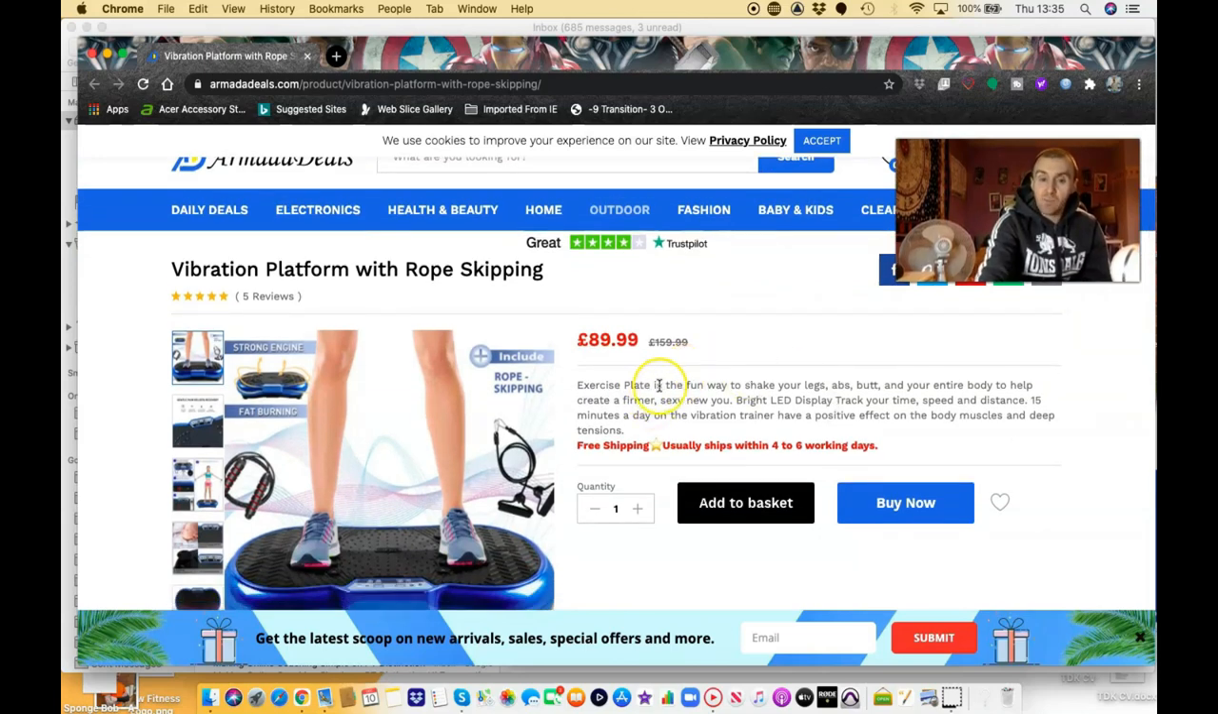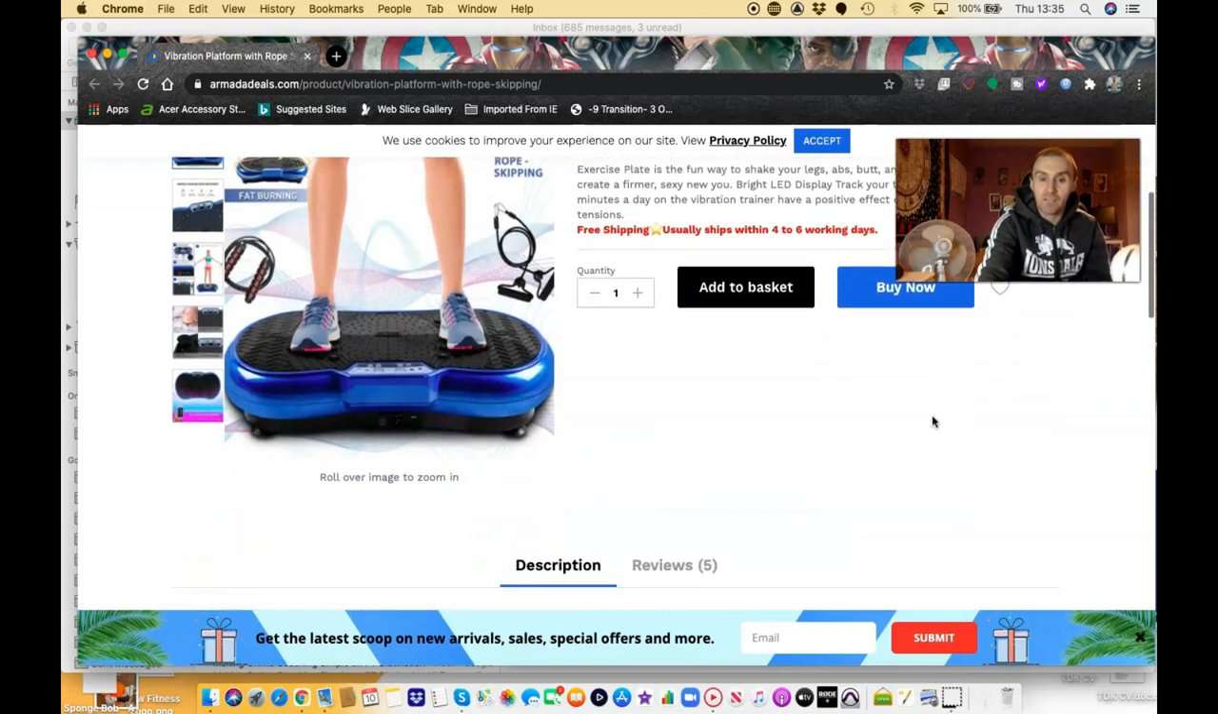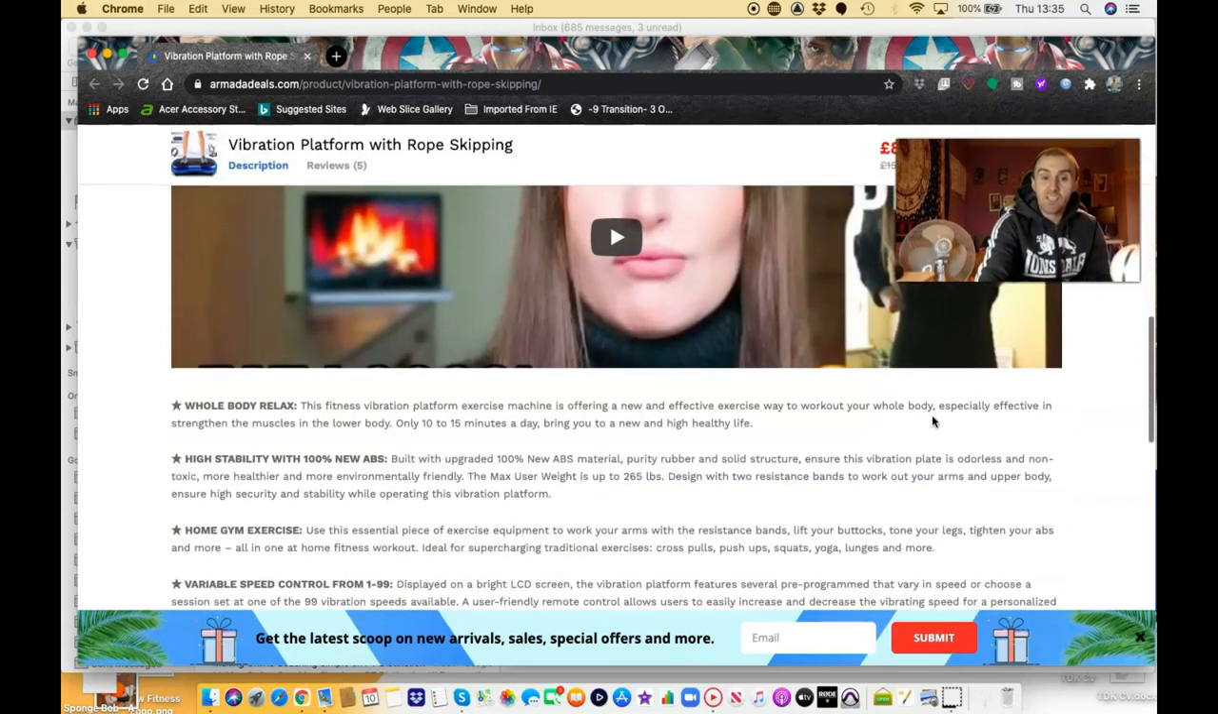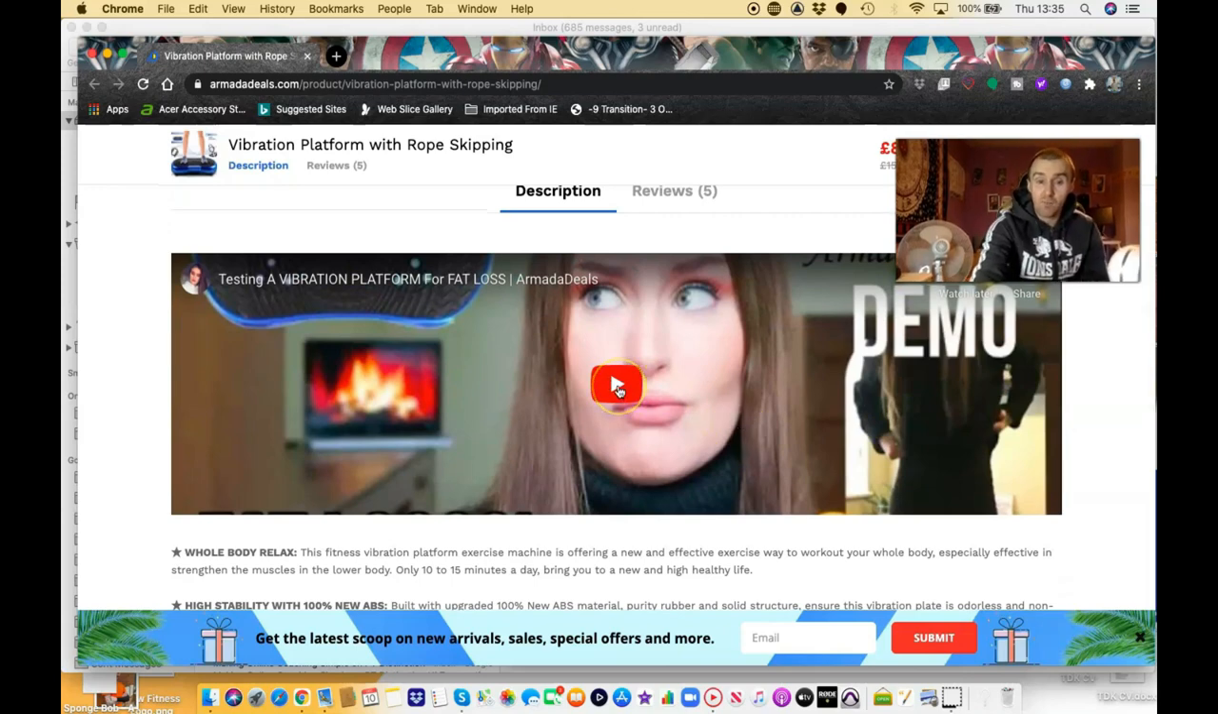Basically what the exercise plate is, it says it's a fun way to shake your legs, abs, butt and your entire body to help create a firmer, sexy new year. I like that. Bright LED display, track your time, speed and distance. 15 minutes a day on a vibration trainer, have a positive effect on the body muscles and deep tensions. As you can see, they actually take you through a little video. I'll try and play that for you.